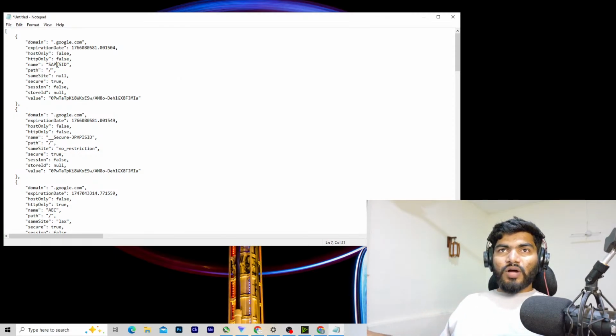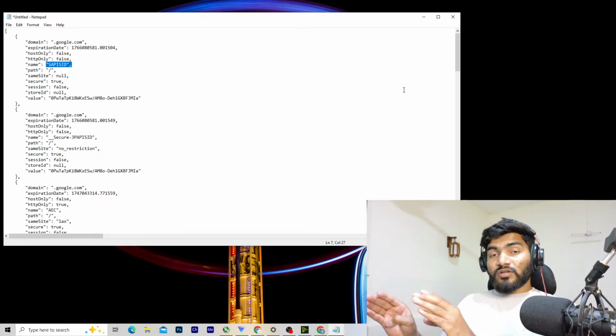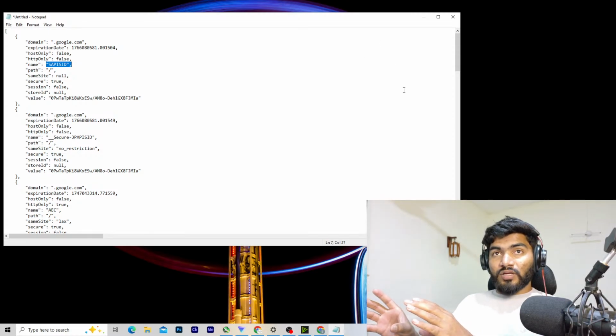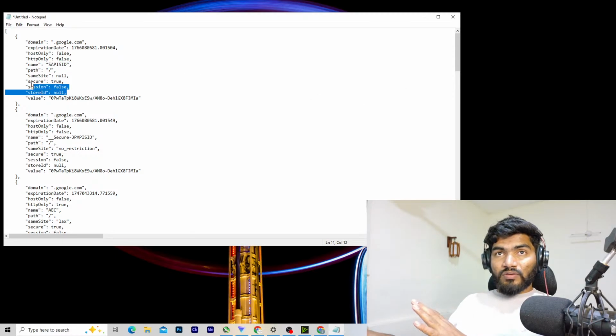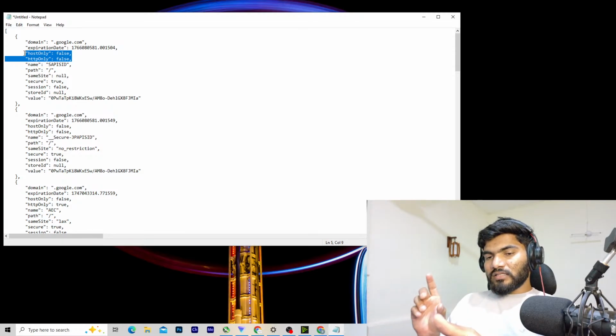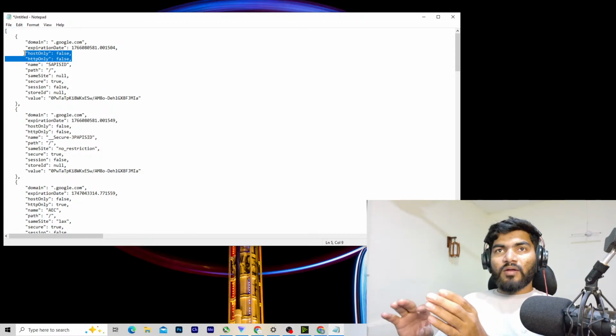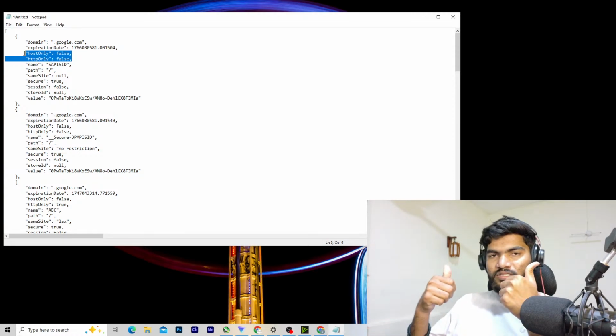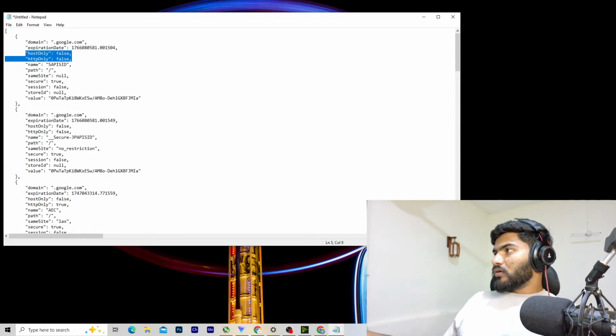So here I also have SAPISID, and in the Evilginx capture I will have that same exact cookie. But in Evilginx I will not have these particular things present, or sometimes this also might not be present. So I'll just cross check, add whatever is missing, and then inject the cookies. Okay, great. I think you have understood everything.